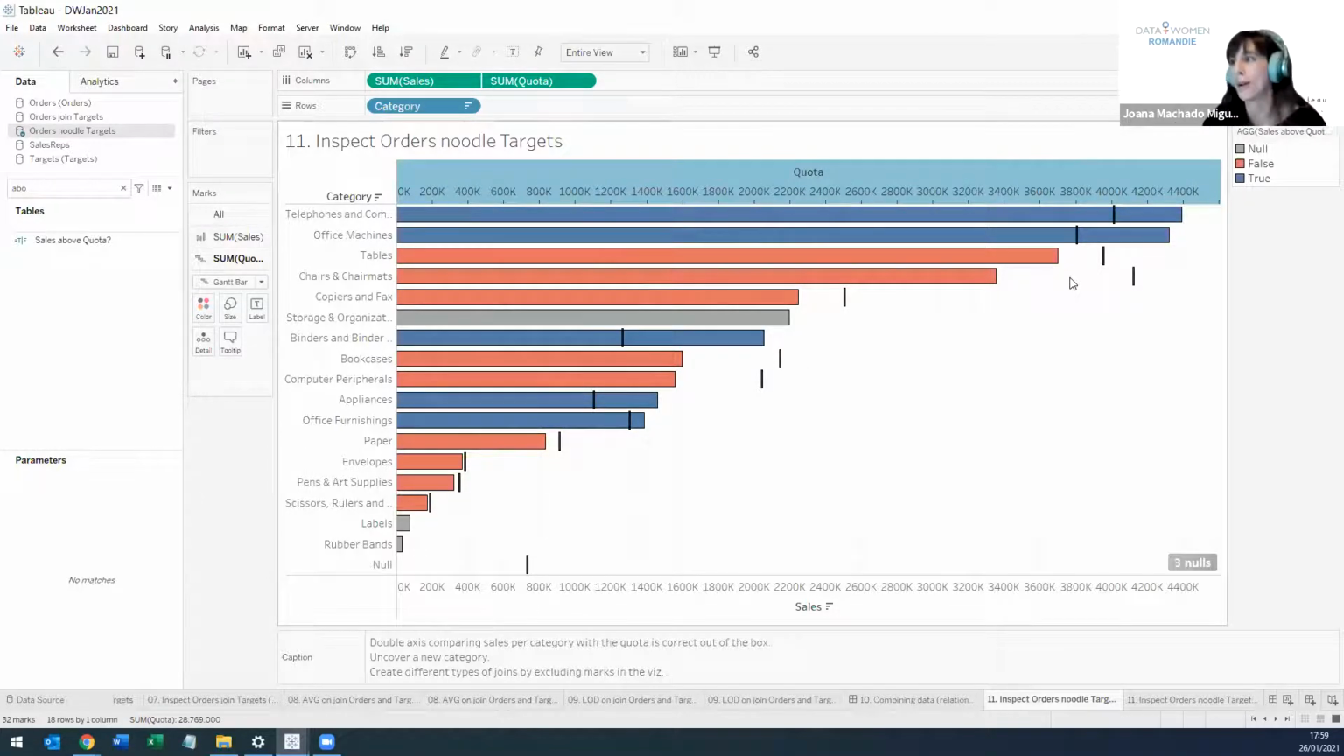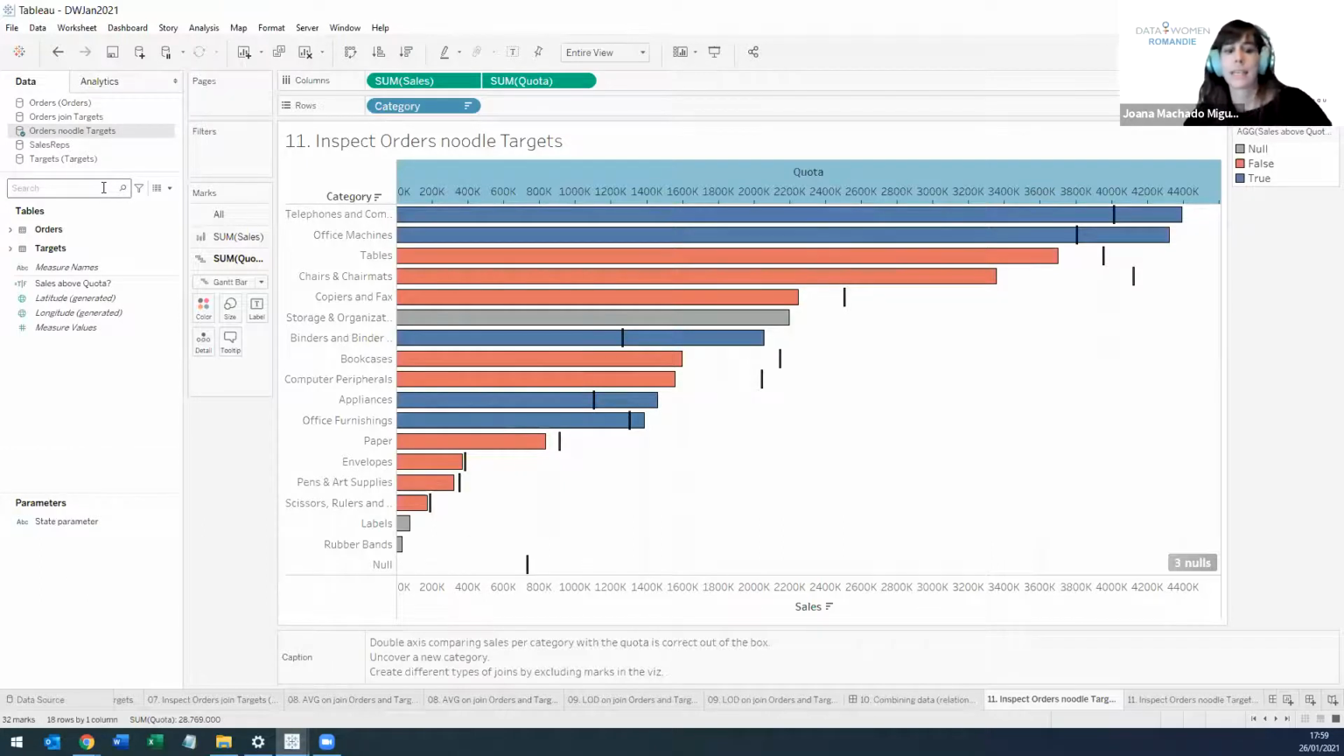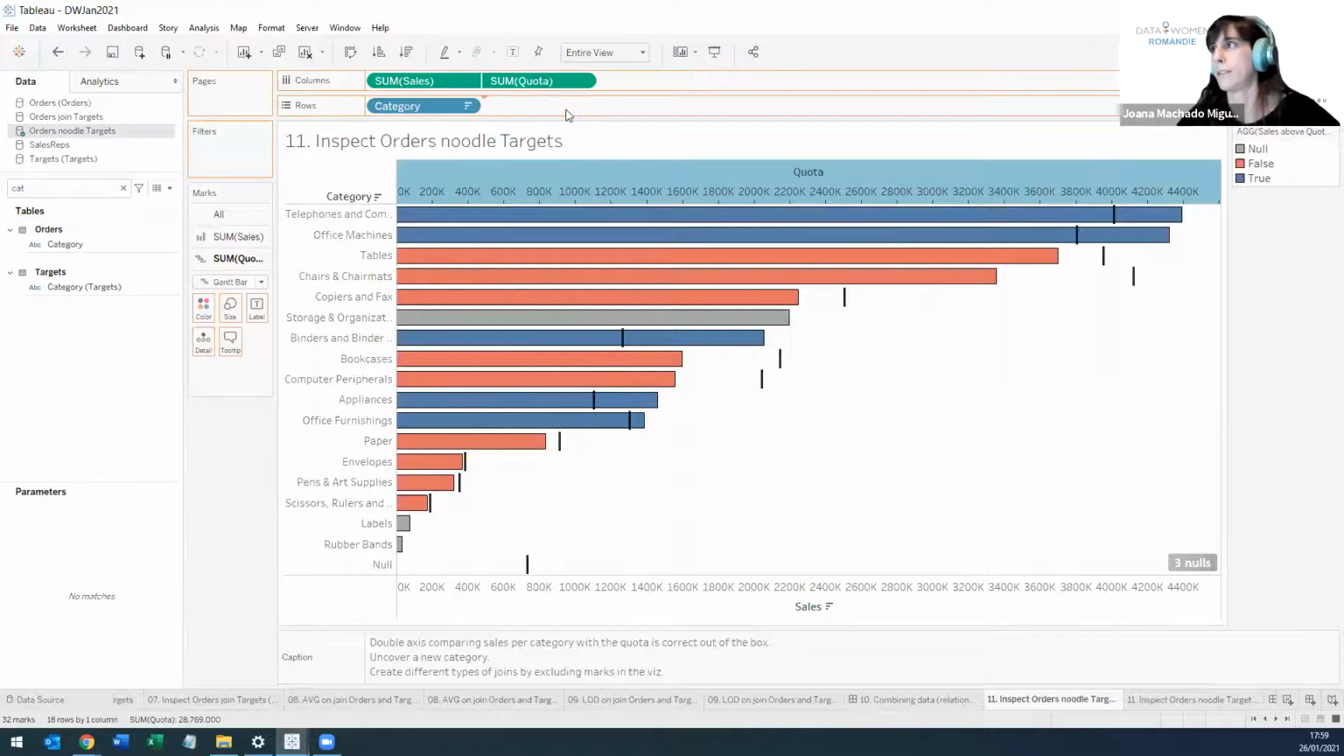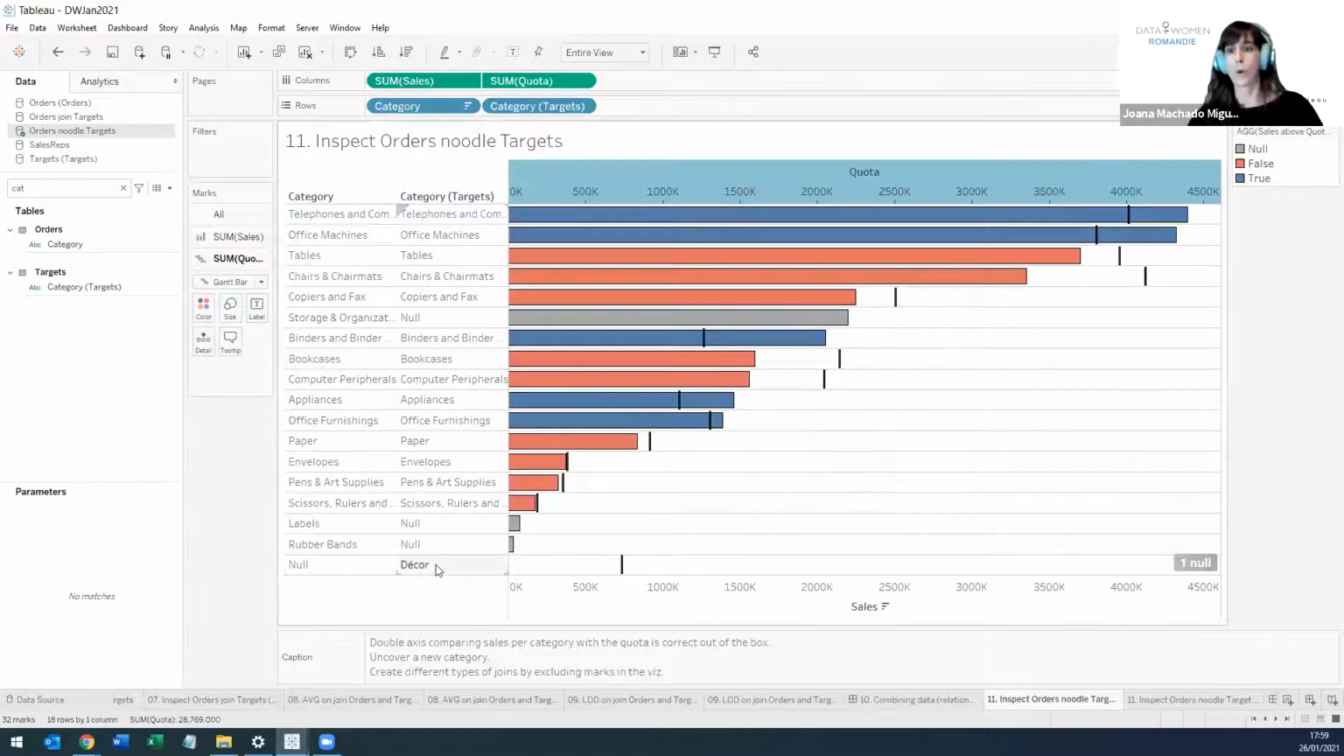So here's what I want to point out. You can see here at the bottom something that we hadn't seen before. So there's a null category that doesn't have a bar, so it doesn't have any sales, but it has a target. And we can try to see what this is by basically getting the category from the targets table and not from the orders table, which is what I've been showing.